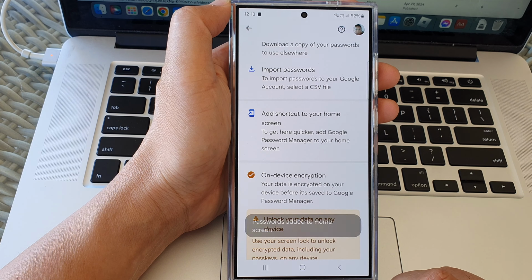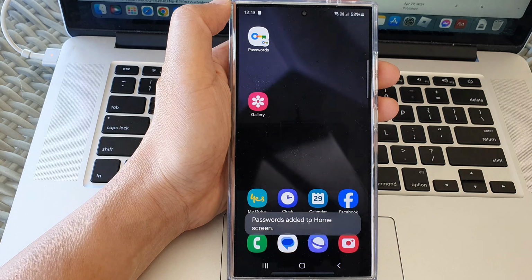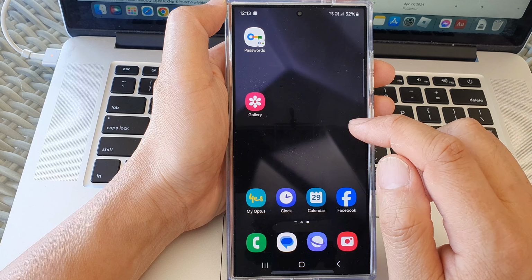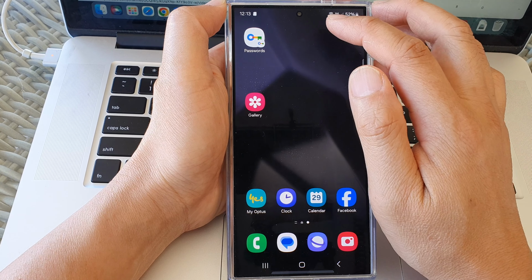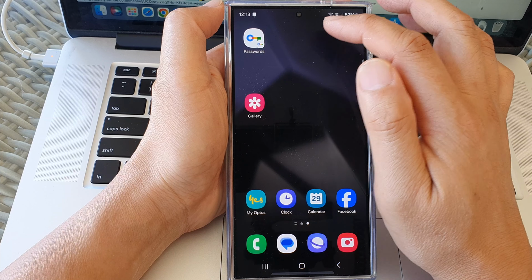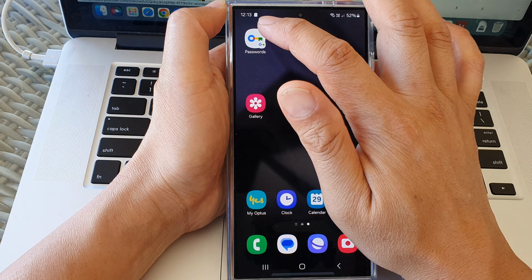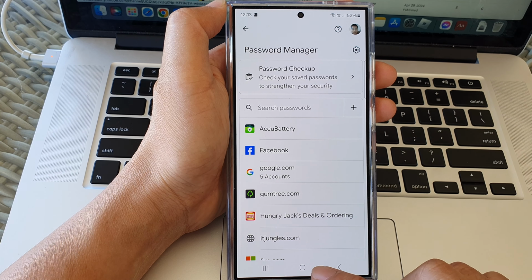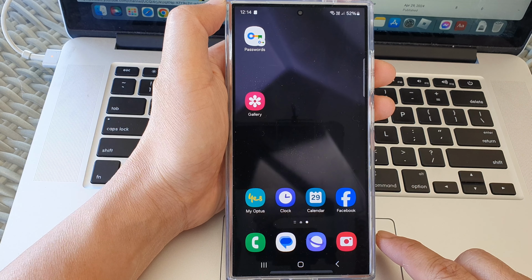Then tap on add. Now tap on the home button to return back to the home screen. And on the home screen, now you have a shortcut to quickly access Google Password Manager. And that's it. Finally, you can tap on the home button to go back to the home screen.